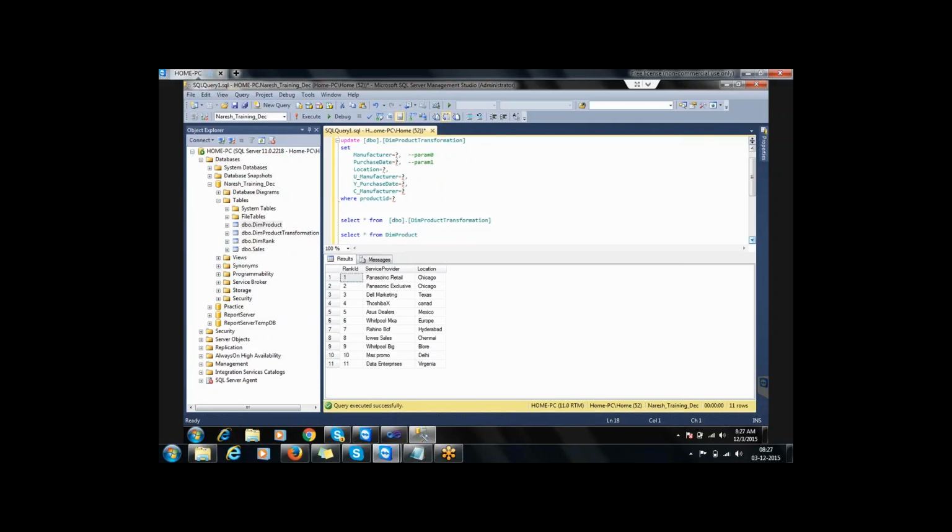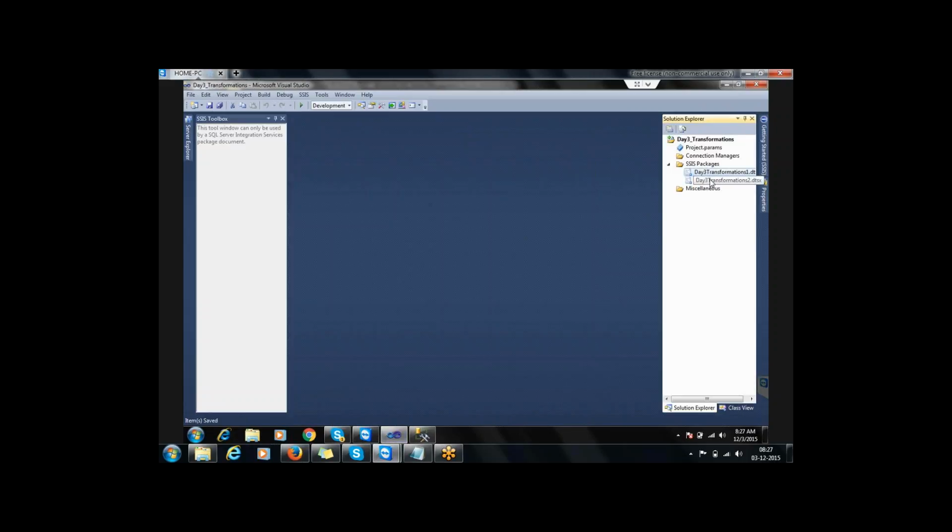First five, 1 to 5, I want to place in one file, and 6 to 8 I want to place in another file. Likewise I want to do. Okay, then how to achieve this? Let me take a fresh package. I just copied the existing package.